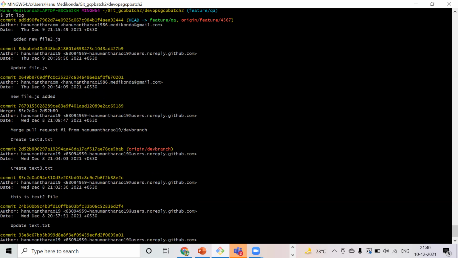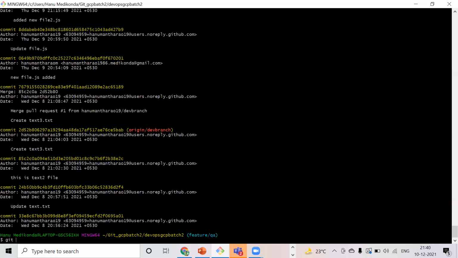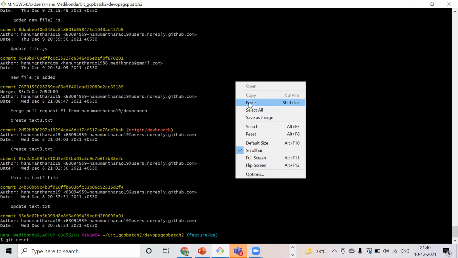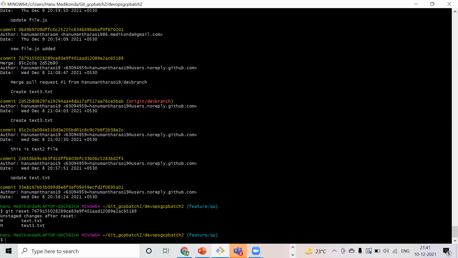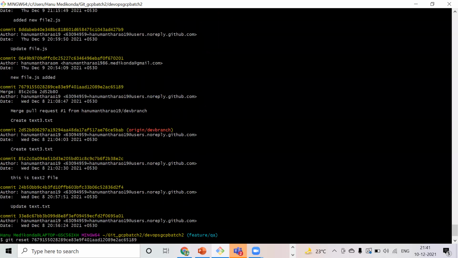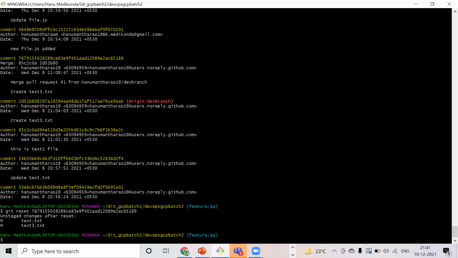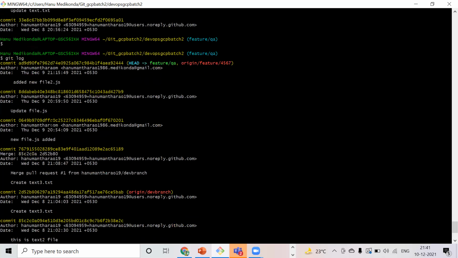For example, if you take this commit ID and run git reset, the test.txt and test3.txt commits will go away.